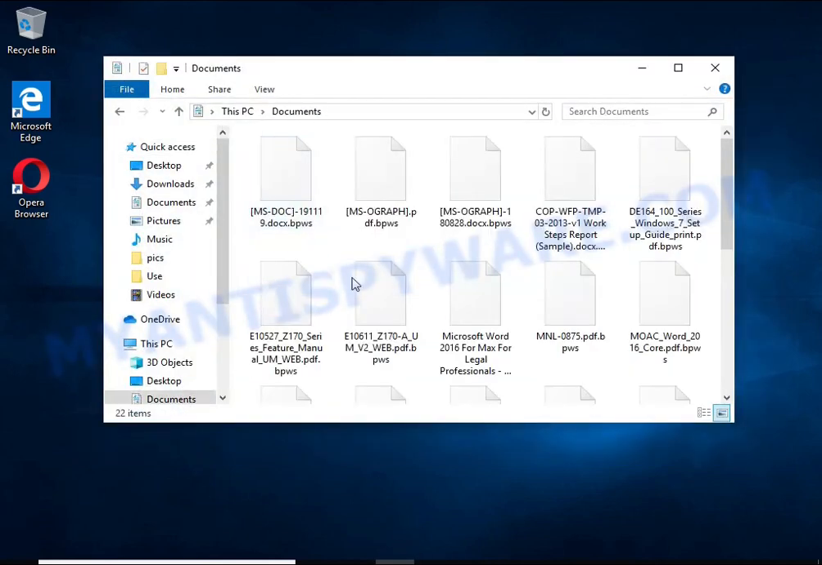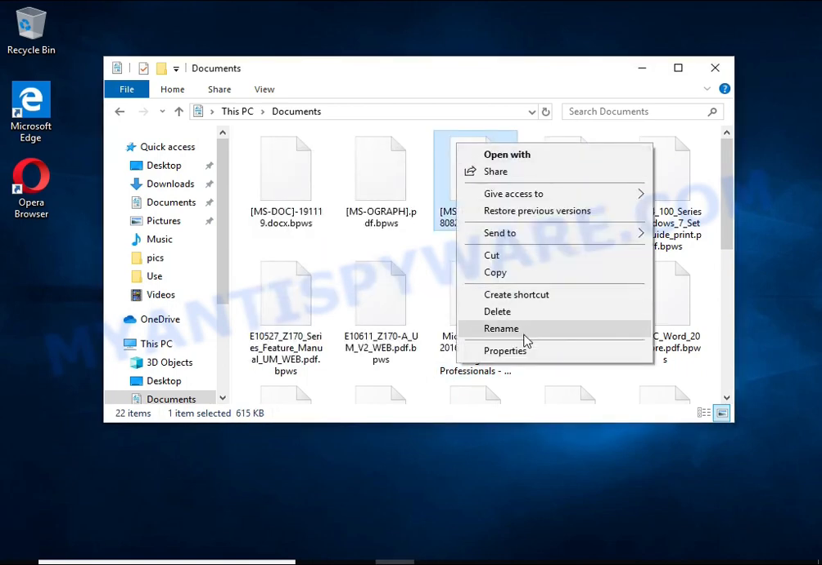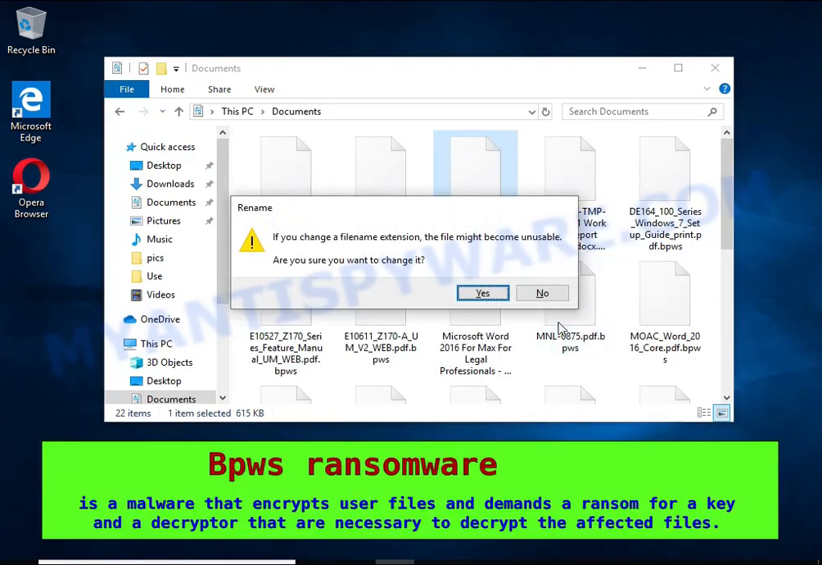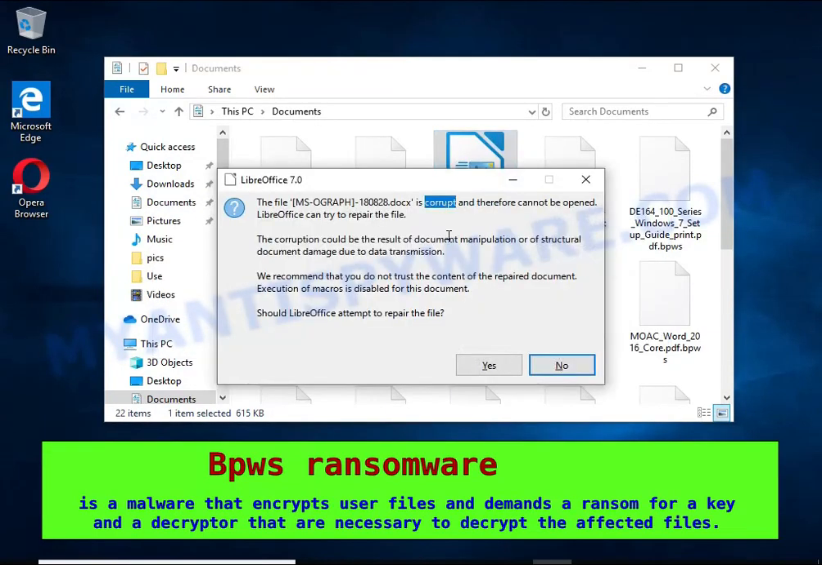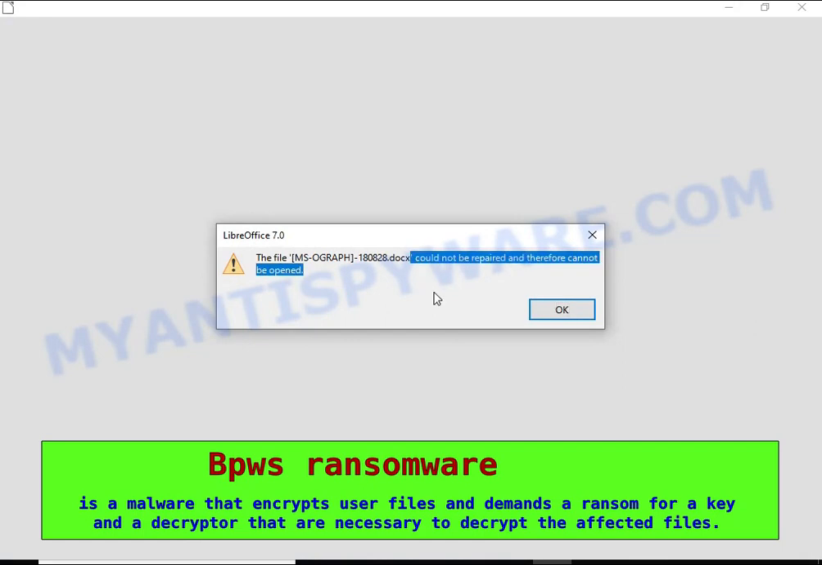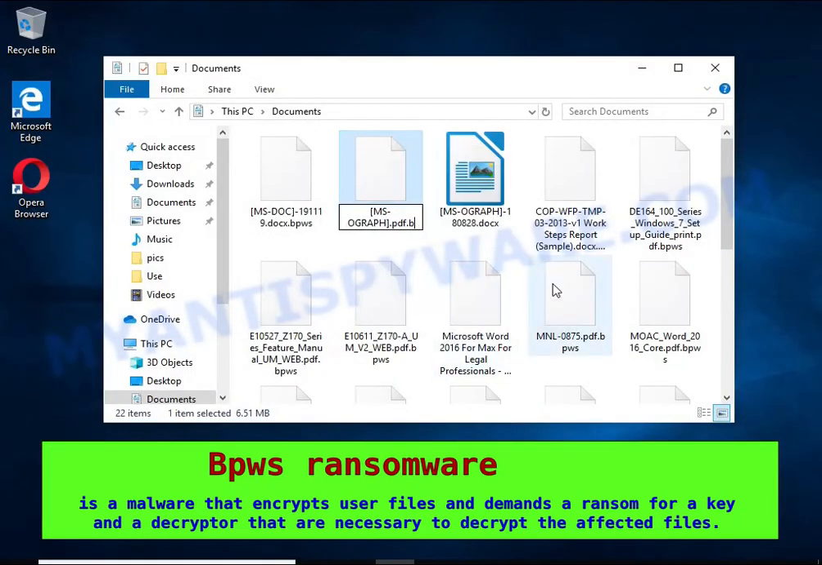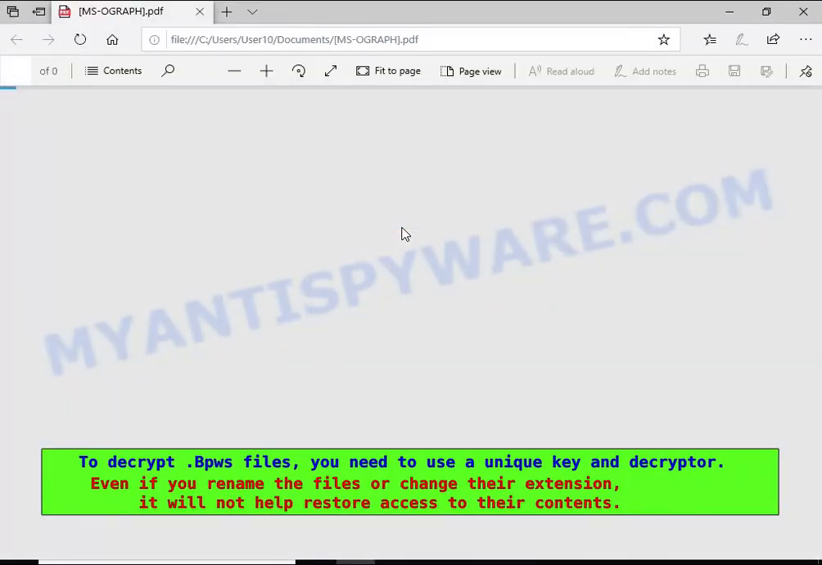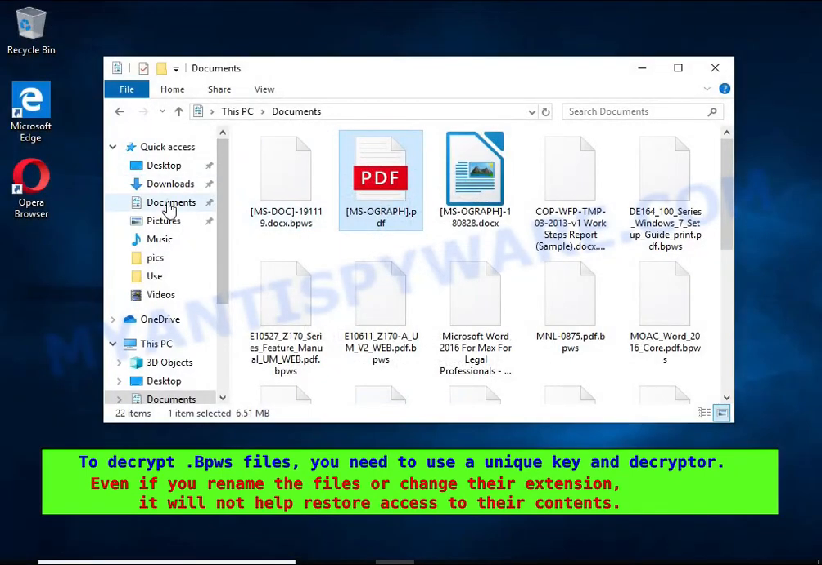Bpws is a ransomware that belongs to the ransomware family called Stop. It encrypts files, renames them by appending the Bpws extension, and creates files named readme.txt containing a ransom note. The ransom note claims files on the compromised computer were encrypted using strong encryption and asks the victim to contact the malware author via email in order to recover the affected files.